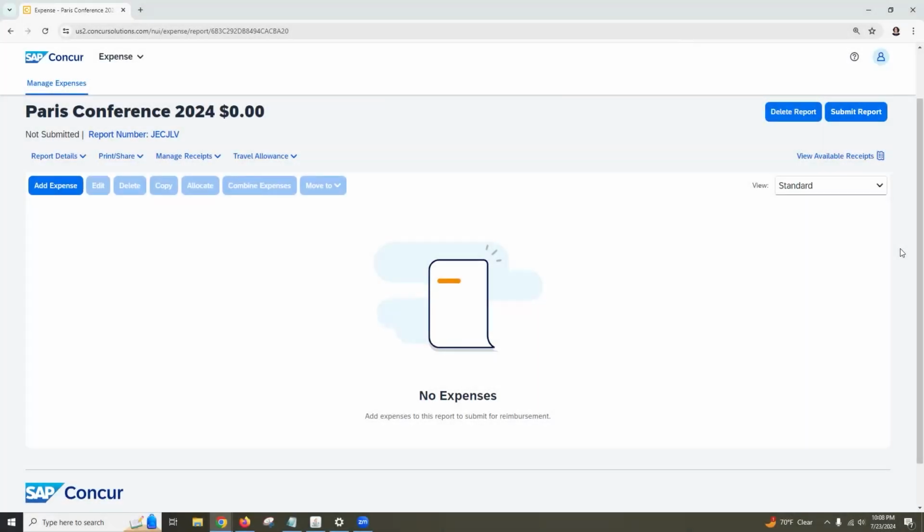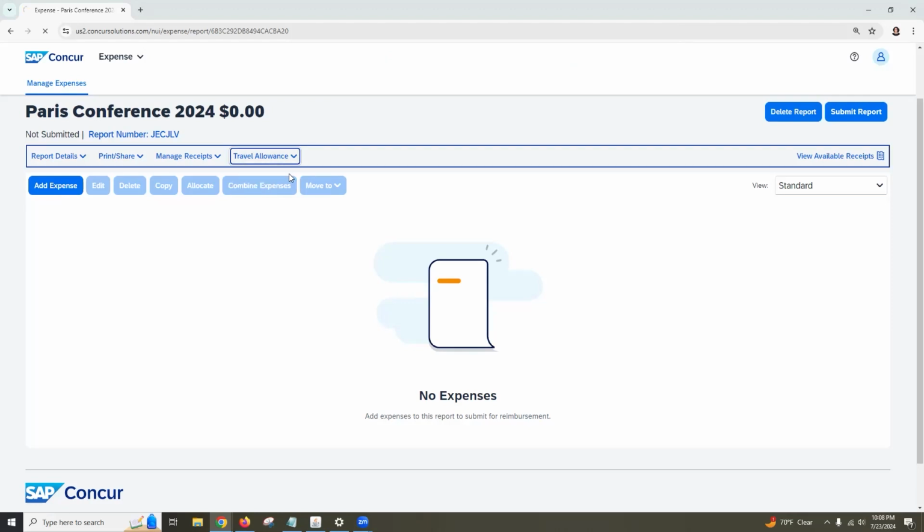In this example, we will be traveling internationally to stay in Paris for a conference in September of 2024, and we need to add our International Hotel Per Diem to the expense report. To do so, first head over to the Travel Allowance dropdown and select Manage Travel Allowance.